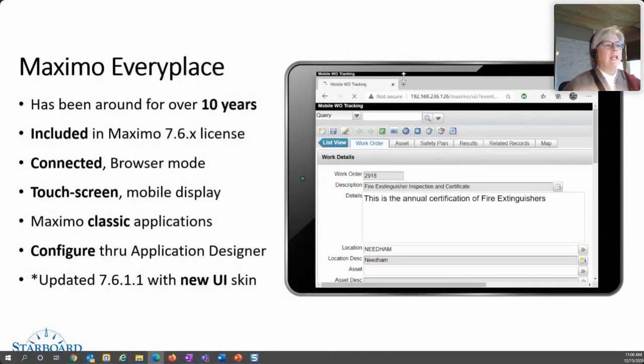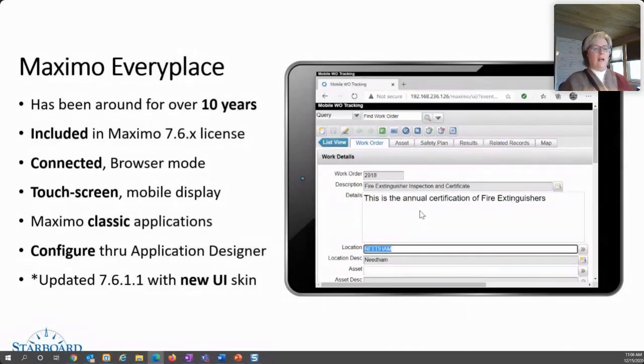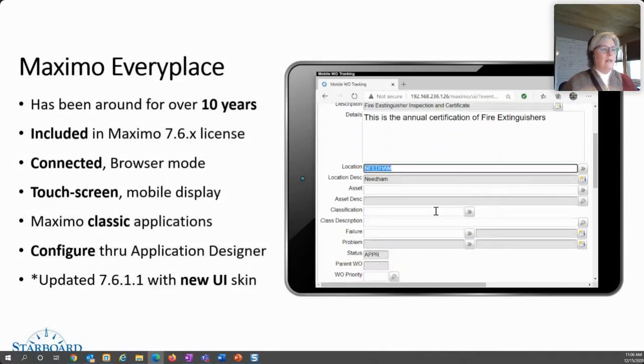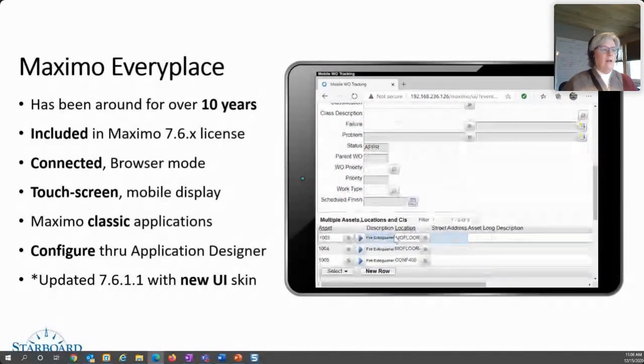You would not have these tabs up here in an actual live display on your device. But this gives you an idea of the screen now is set up more in a vertical layout than a horizontal layout because it's going to work on your device. You have your work order number, your description. The details here is the long description that you might put on your work order. And if we scroll down, we can see some of the important information. Now, this is set up as a PM for a route. So it's going to have my multiple assets listed down here. And so I can go to those assets or I can complete those assets from here.